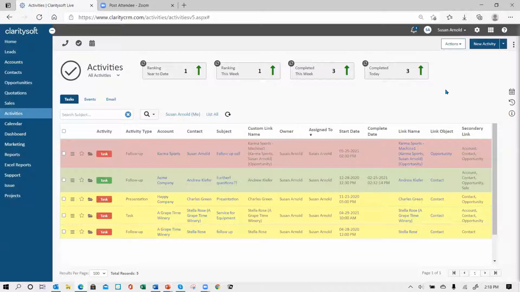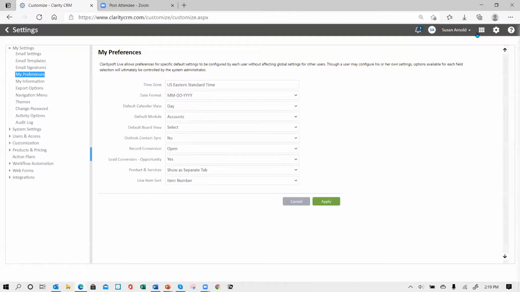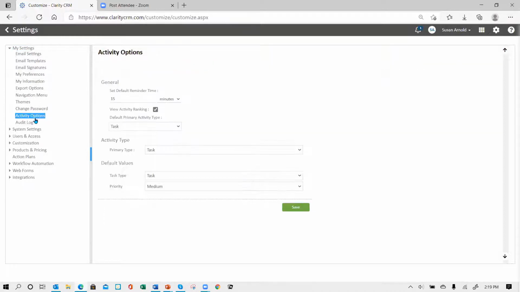So now how do we do all this kind of setup stuff? You'll go to settings. So again, you would need to be an admin user in the system to be able to do this. The one place you won't need to be an admin user would be under My Settings. You have activity options. And this is where you can set the default reminder time, 15 minutes, 20 minutes, whatever you want it to be.